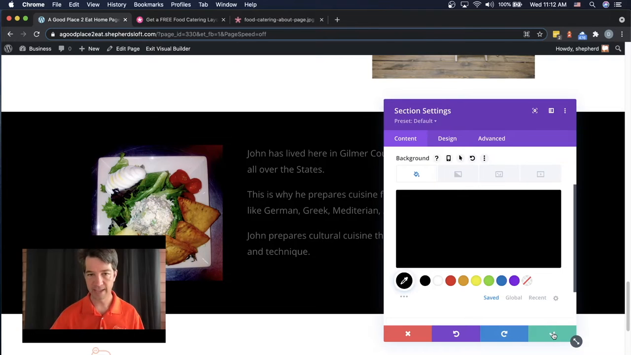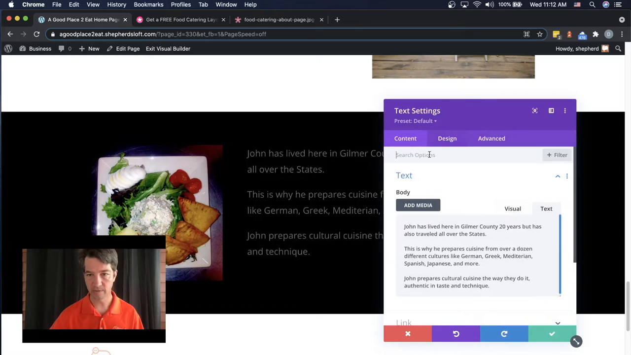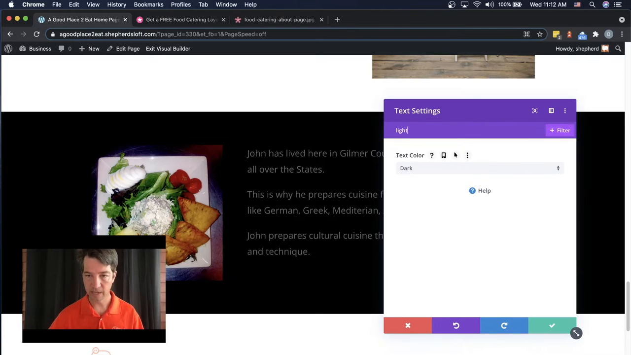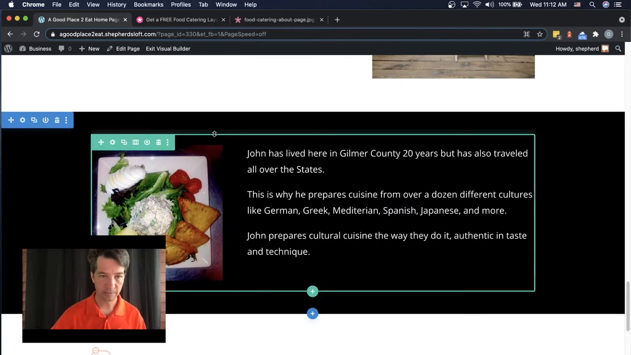So we'll save that, and then we'll make this text white or reverse it. So you can go in the search options, just type in light, L-I-G-H-T, and then change the text color to light. There we go. So this mixes things up for us.